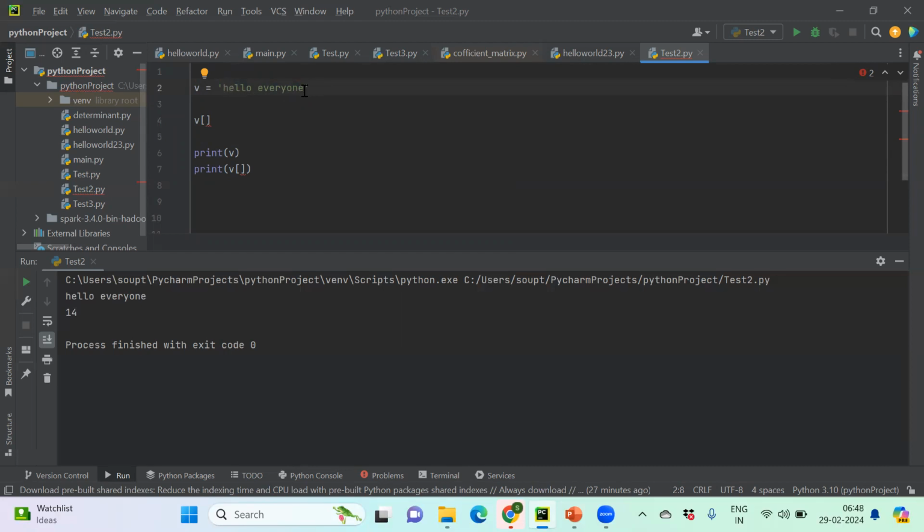So this e should be 13 because we are starting from the 0th element. This is 0th, so this should be completing in 13, as our total length is 14. So this way it will be working.